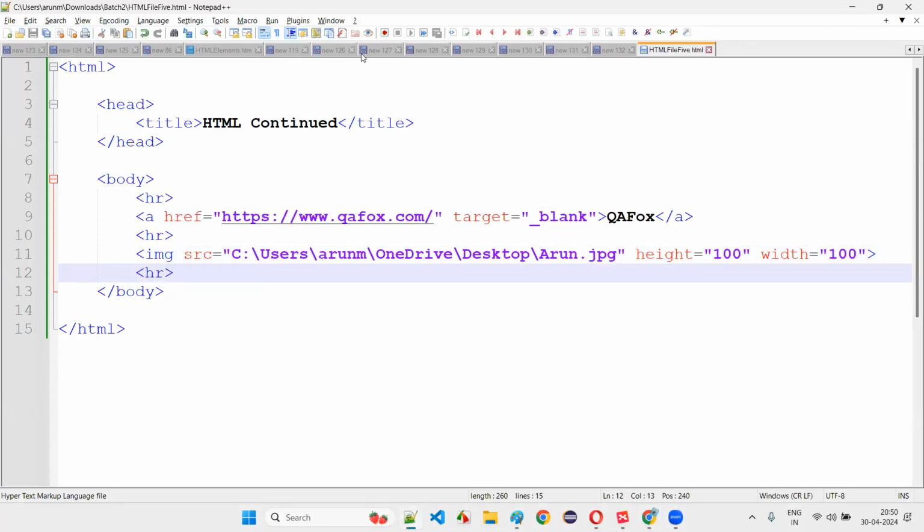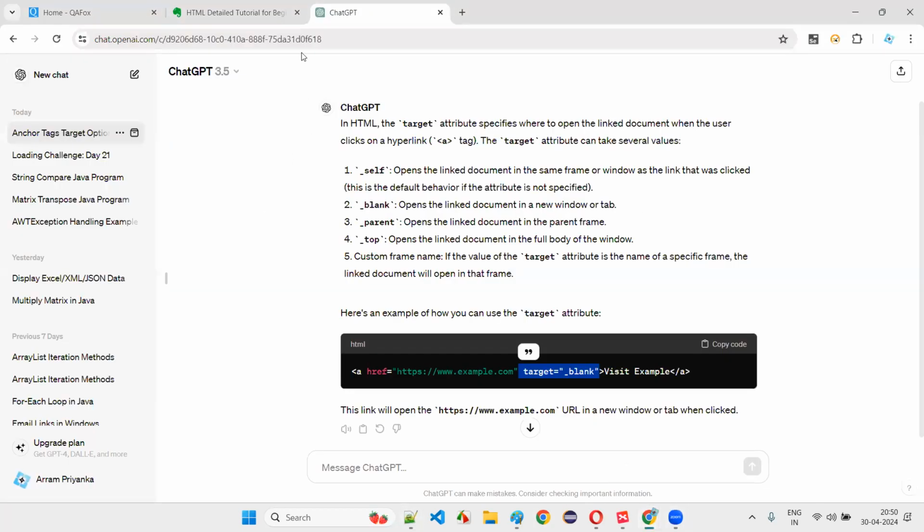Just type in the chat box if you guys are clear so far. I have to explain more about the image. There are many other things I have to cover.